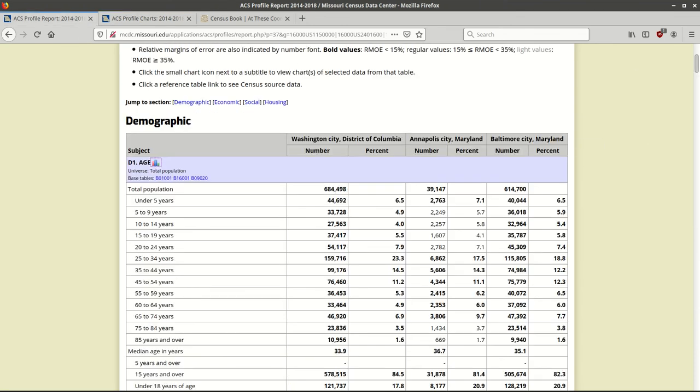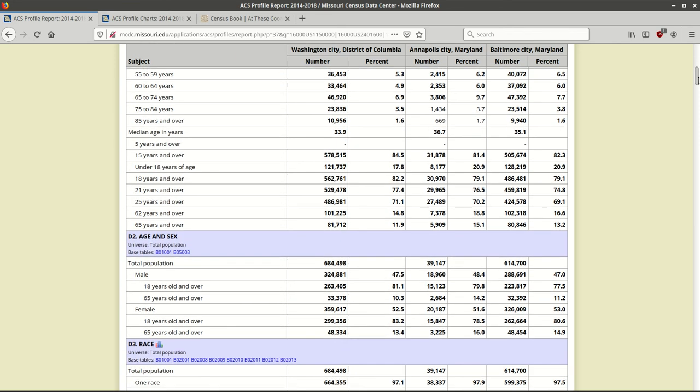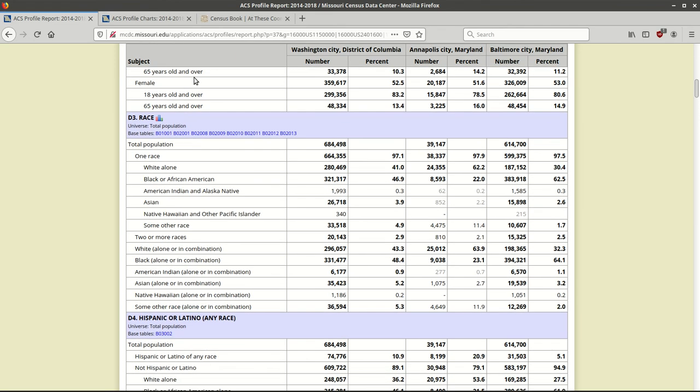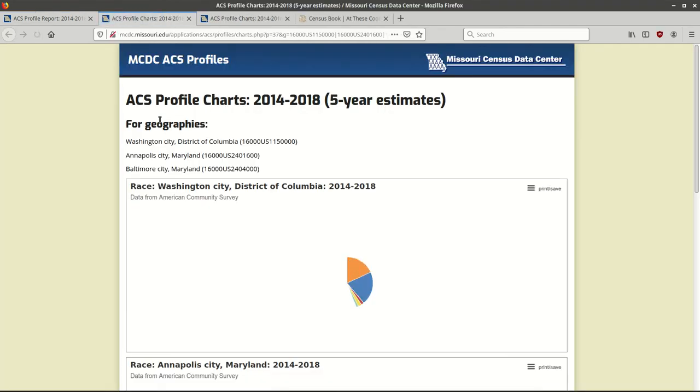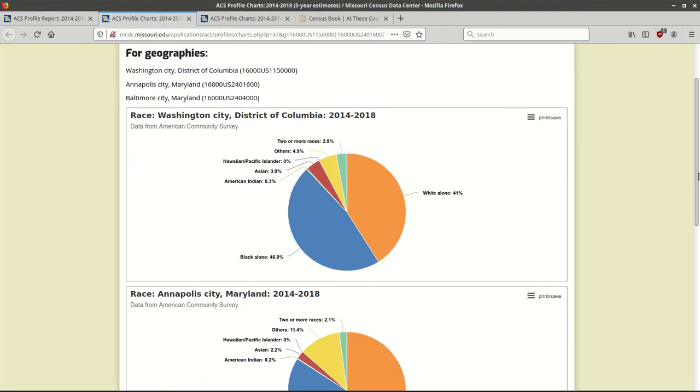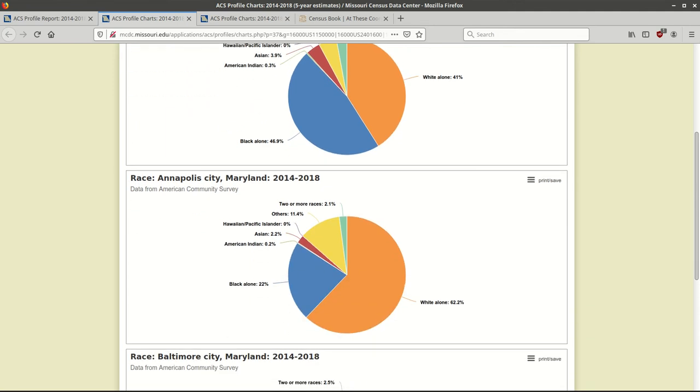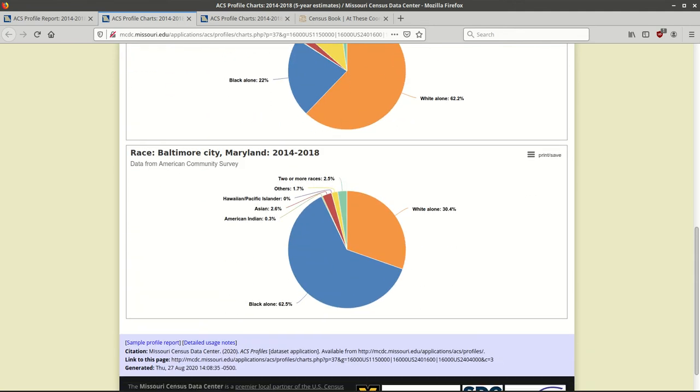If we go back here, different variables are going to have different kinds of charts. So for example, on the race variable, here we're getting a pie chart instead, and here's DC, and here's Annapolis, and here's Baltimore, and we can compare them.